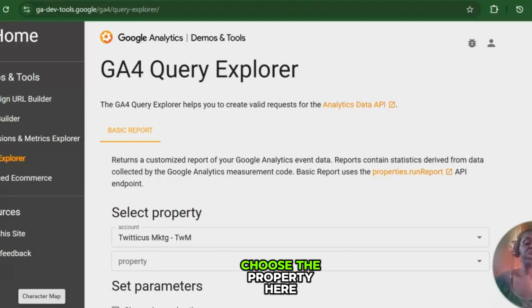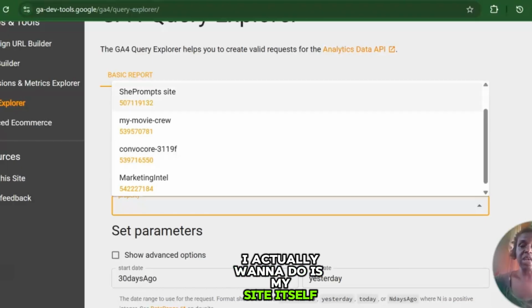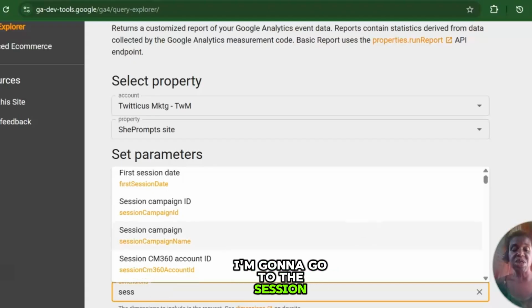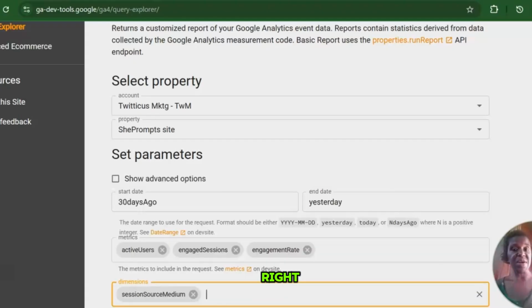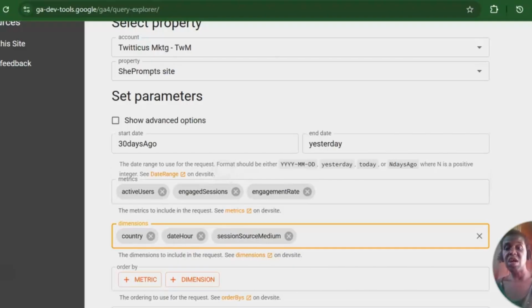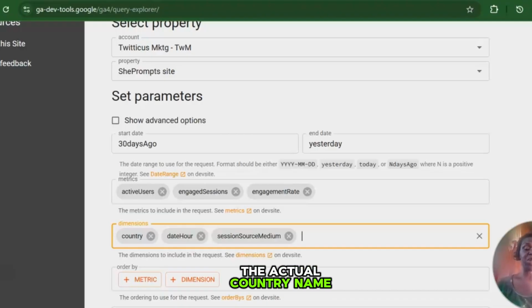So you're going to go ahead and choose the property. Here I've chosen my account, and the property I actually want is my site itself. In this case, I think the default is 30 days ago, and yesterday is the end date, right? So you're getting about 29 to 30 days' worth of information. Okay, so I'm going to go to the session source medium, right? And in this case, I want the date, country, not the country ID. The country ID is like, if you're familiar enough with country IDs to know that AU is Australia, country ID works, but I'm going to choose the actual country name.